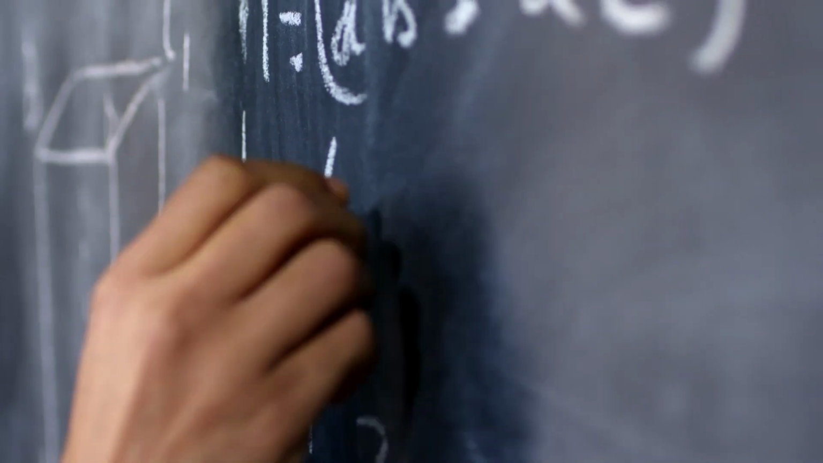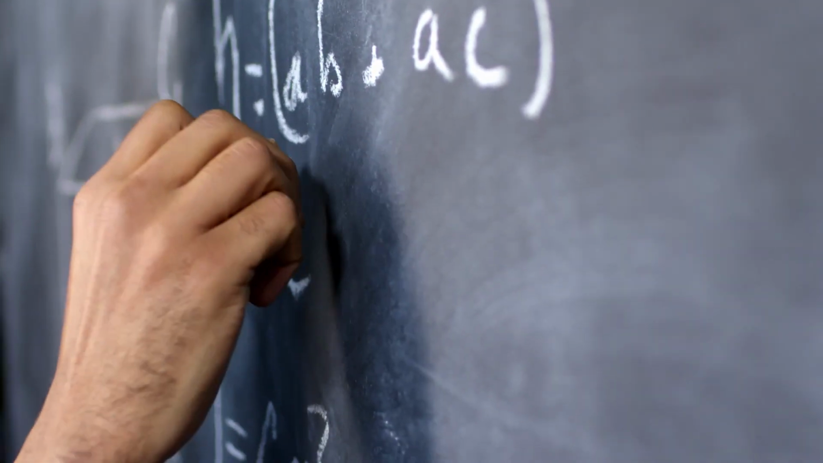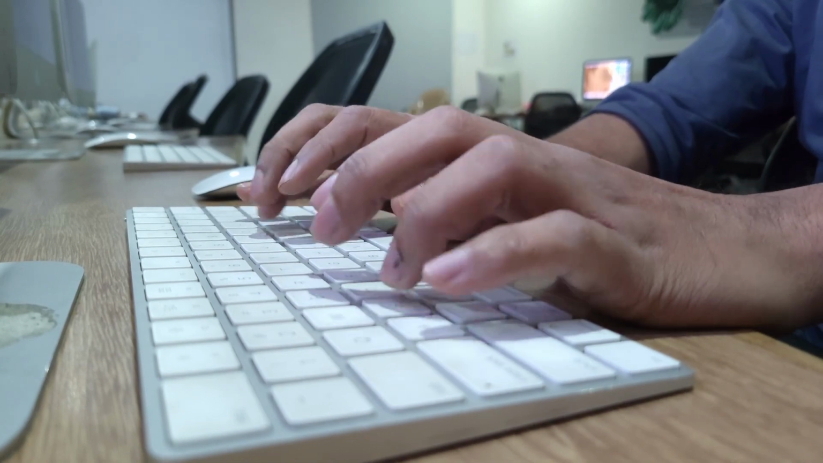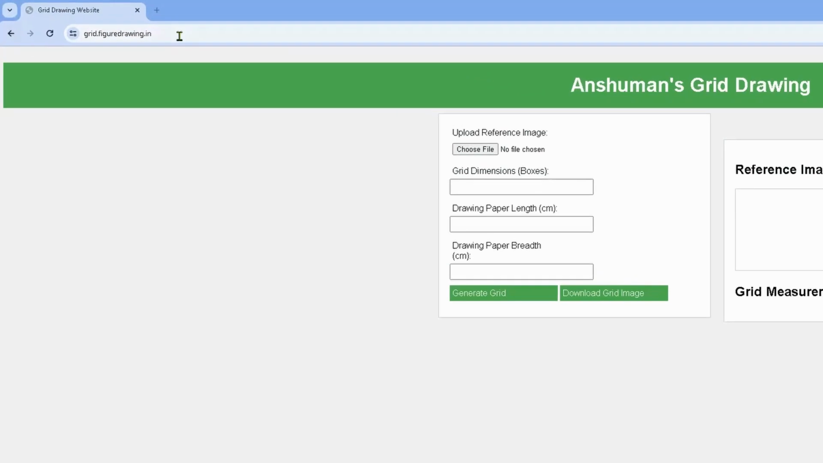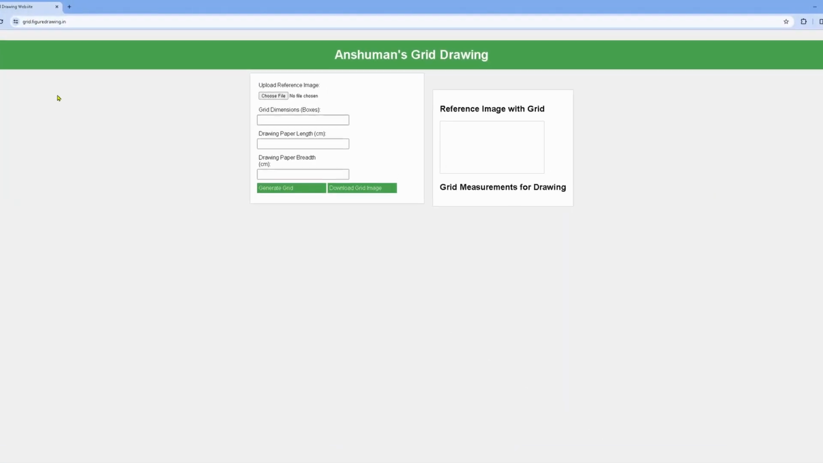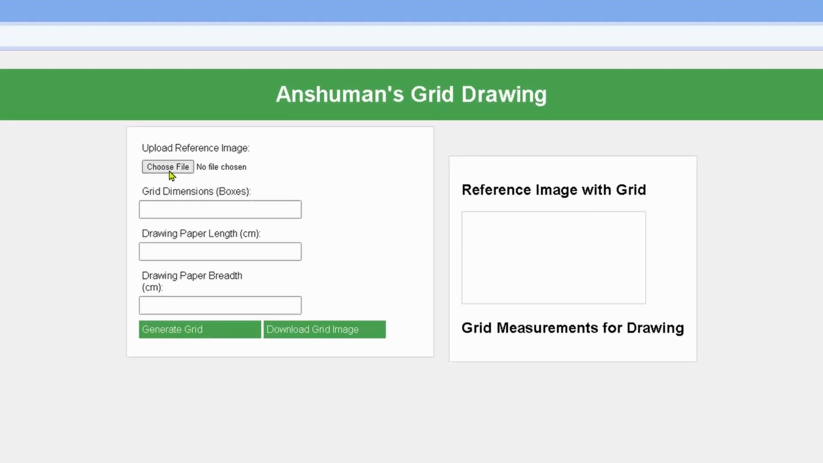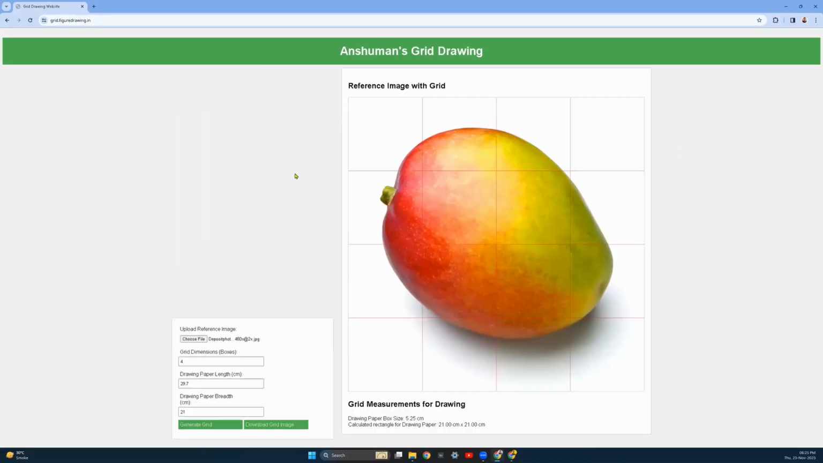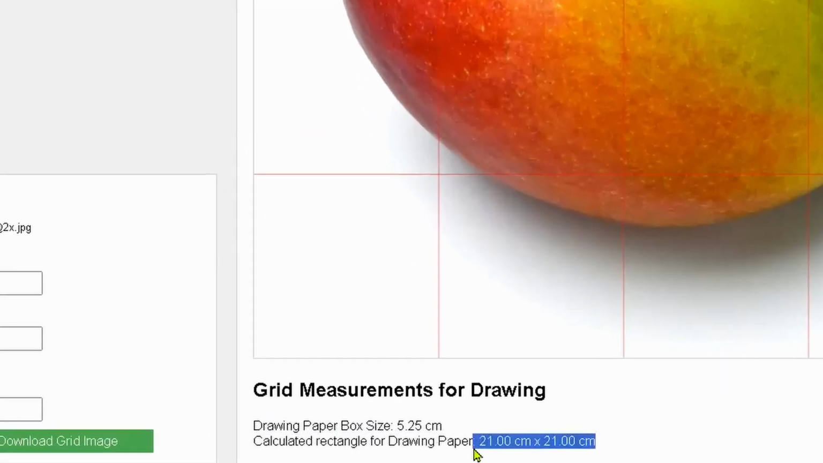To draw this proportional grid requires a bit of mathematical calculation. I turned this mathematical calculation into a website, so all the calculation will be done automatically by the website itself. You just need to go to www.grid.figuredrawing.in and enter the details: upload the reference image, give the number of how many boxes you need, and then your drawing page length and width. That's all. The website will give you the grid reference image and it will also tell you what the dimensions of your grid on the drawing paper should be.